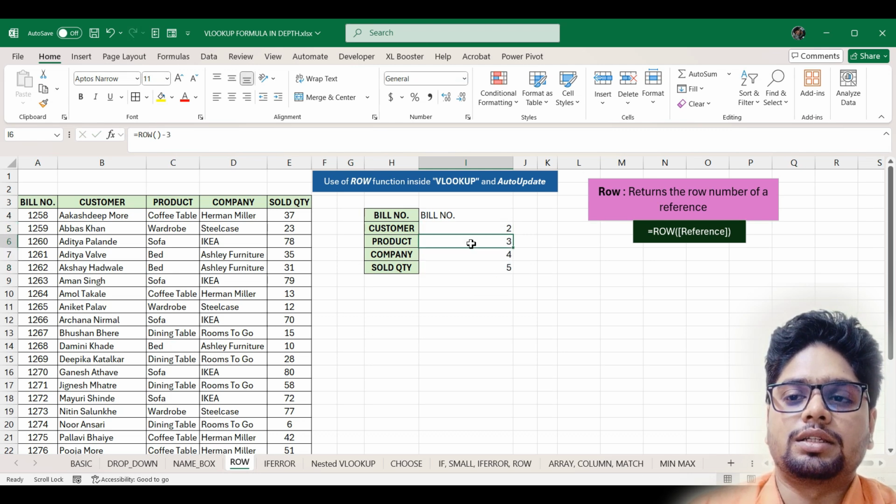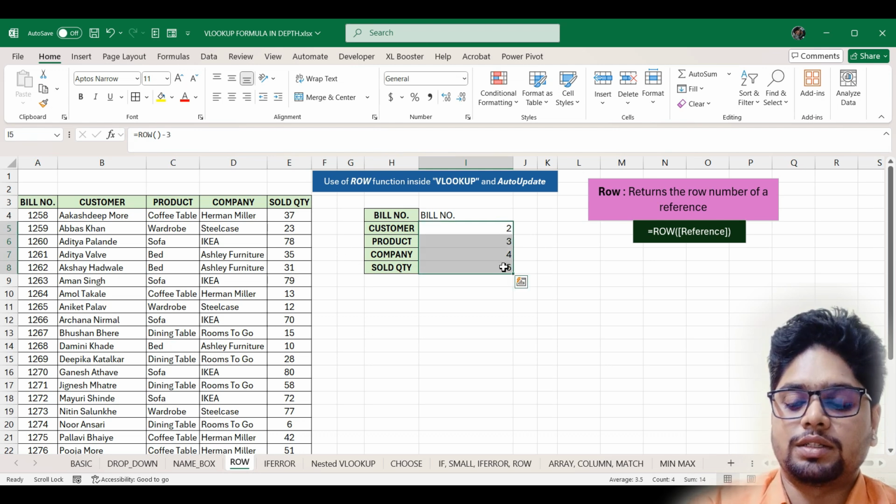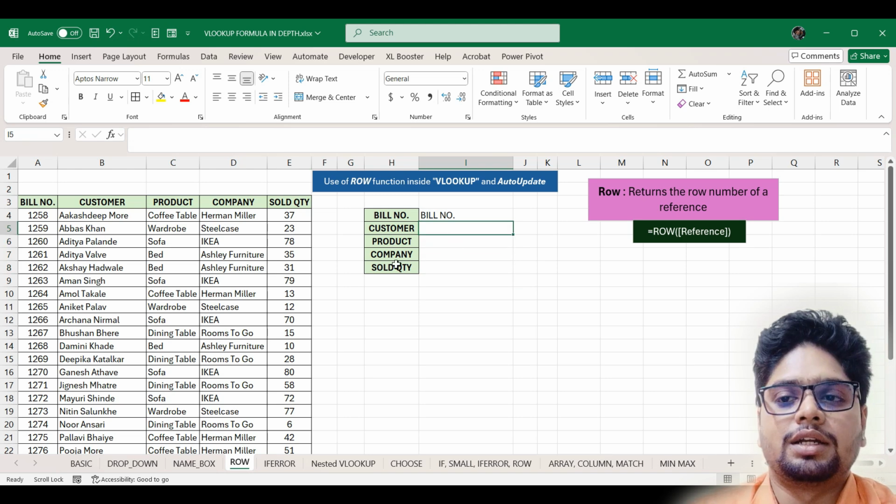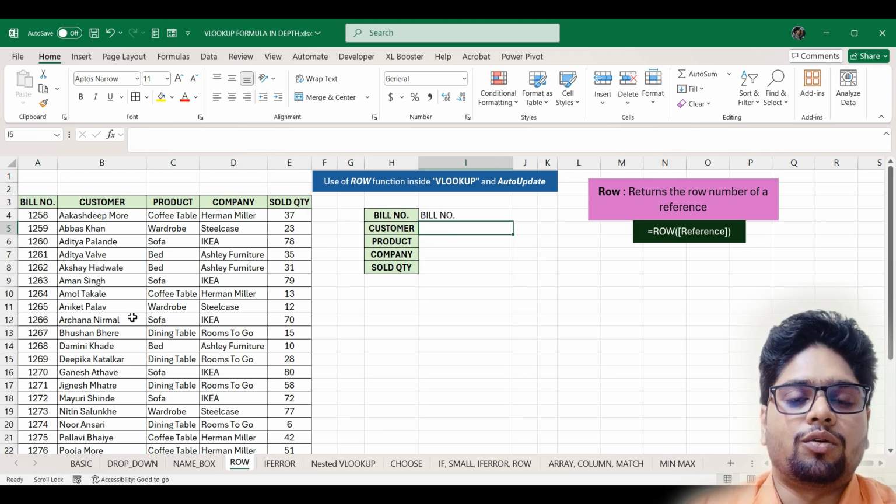Like product is our third column here, company is our fourth column, here also 4 is coming, and sold quantity is 5, here also it's the fifth column inside this table. So like this we will be using the ROW function for the column index number, and we will not use any extra columns. And we have assigned this whole data as a table using the name box.